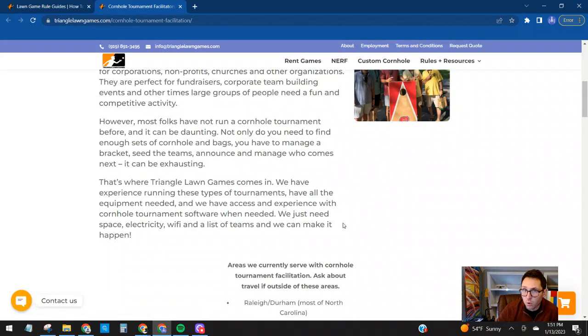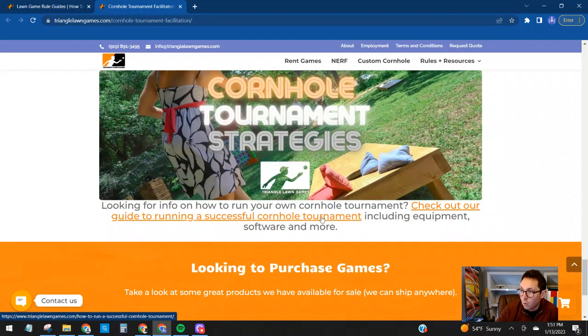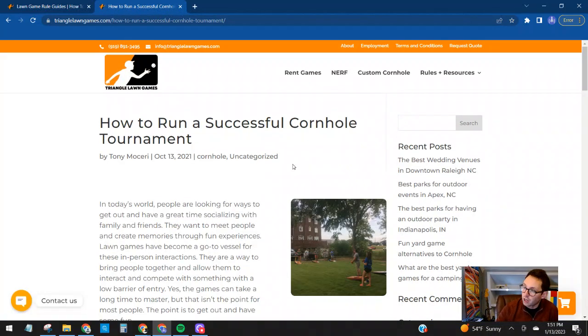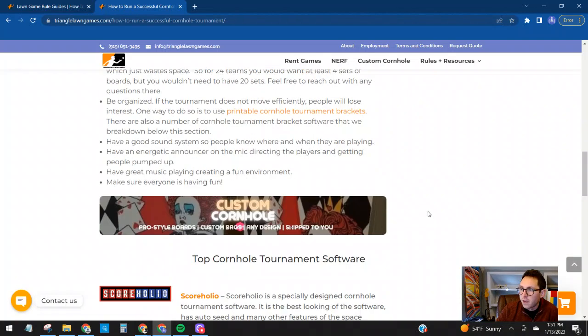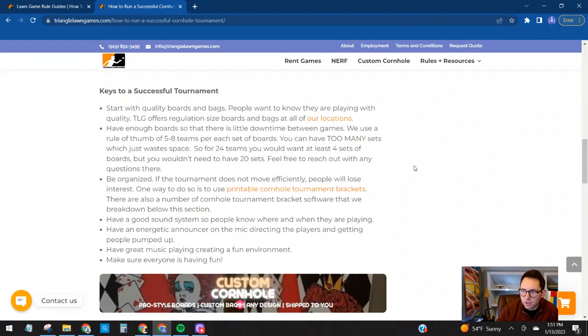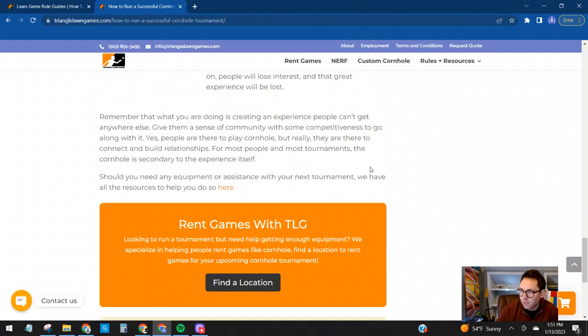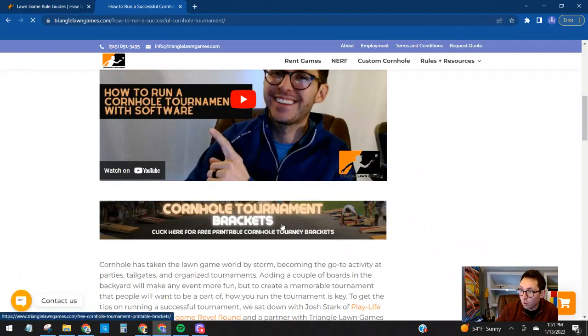We do paid cornhole tournament facilitation. If people wanted us to do that, you can fill out a quote request, or you can just click on our guide to running a successful cornhole tournament. We had a friend help us put this together, and there's a video on here, but it's got all the keys on how to do it exactly and which software programs we would recommend using, and where you can find rental equipment, where you can download cornhole tournament brackets.